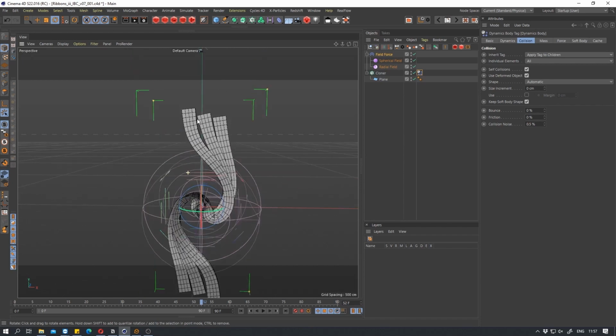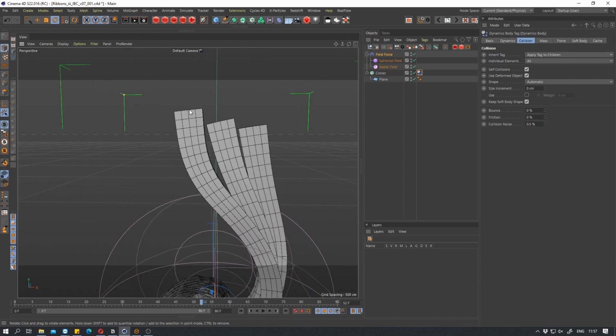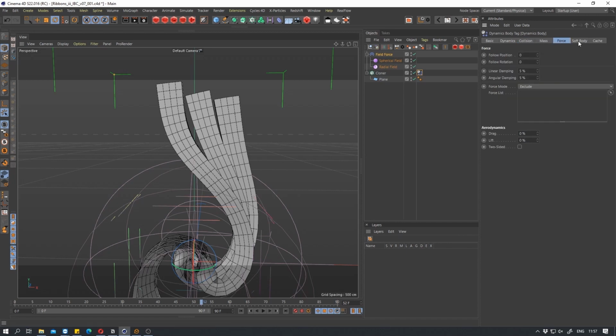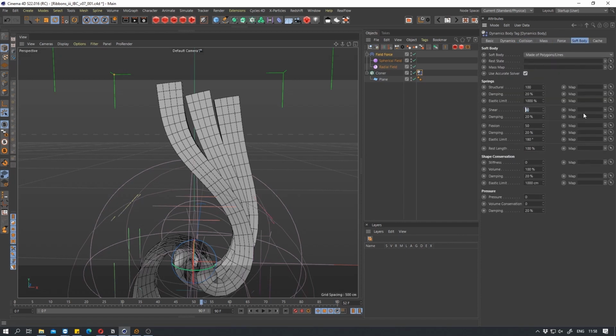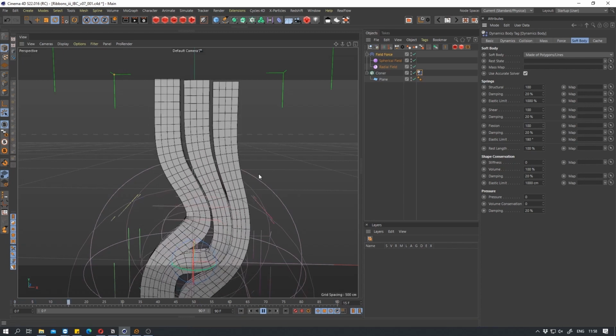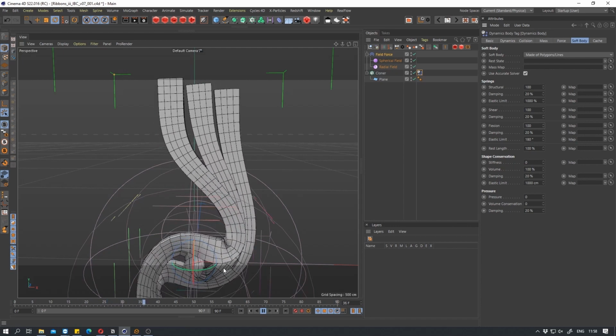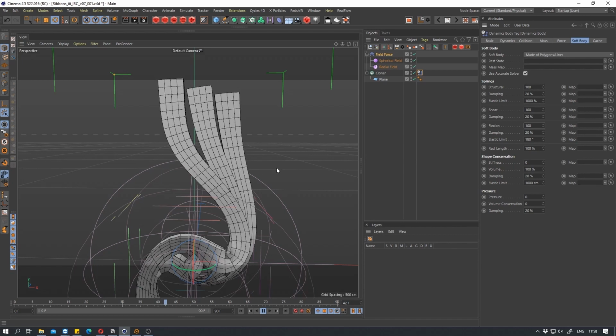They start getting longer. It will stretch anyway, but I don't want them to stretch that soon. So if I go to the soft body tag and change the shear force to 100 and the deflection force to 100, that won't happen as much. It still stretches here, but these tips will be pulled to the center a bit faster.